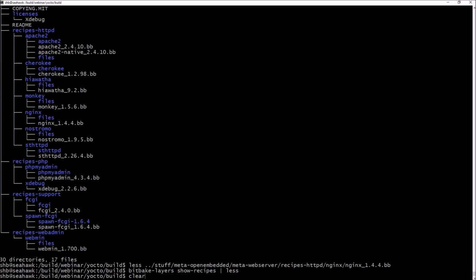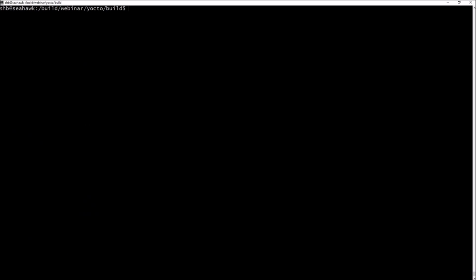Okay, now that we've seen some of the layers and an example recipe, let's get to building something. We'll go ahead and build Nginx since we had a look at the recipe. We just type bitbake nginx.